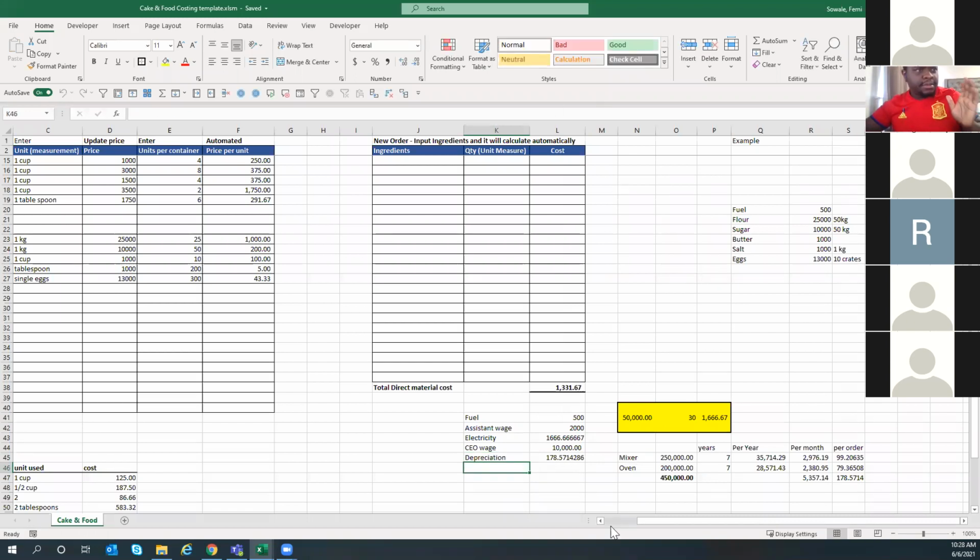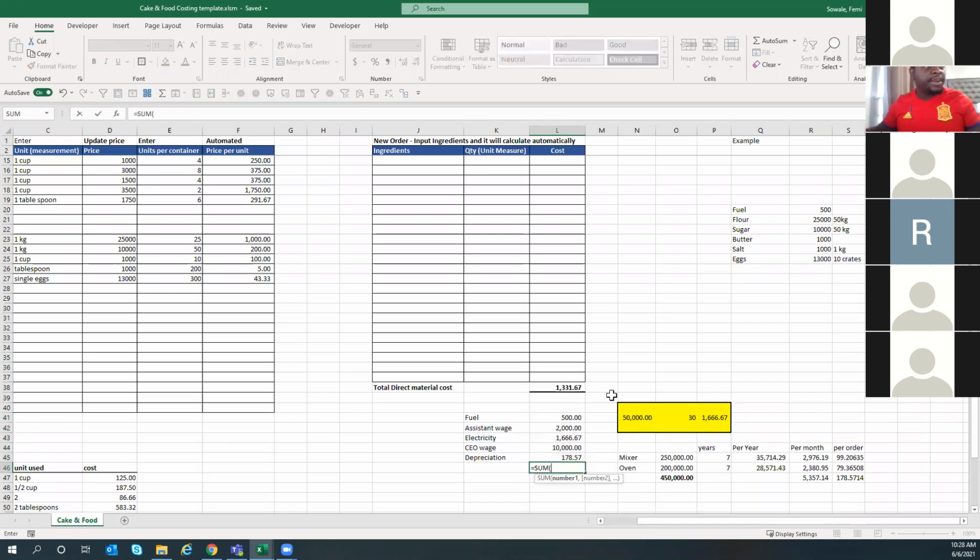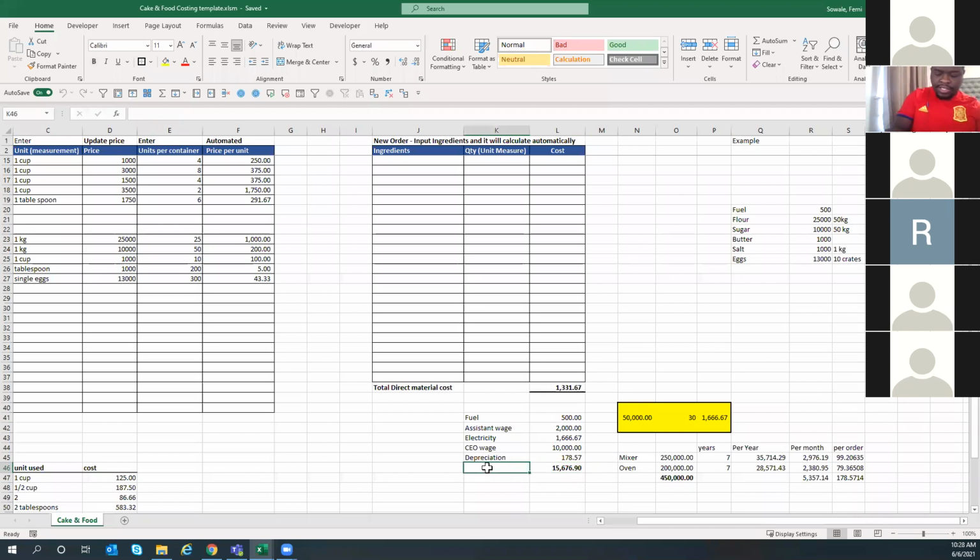Now, for this order, you have calculated almost everything you can remember that goes into it. So all you now need to do is to just do a total sum of all these other expenses and your materials. When you add all of that together, you get a total of 15,676. Now, this is total cost of order.